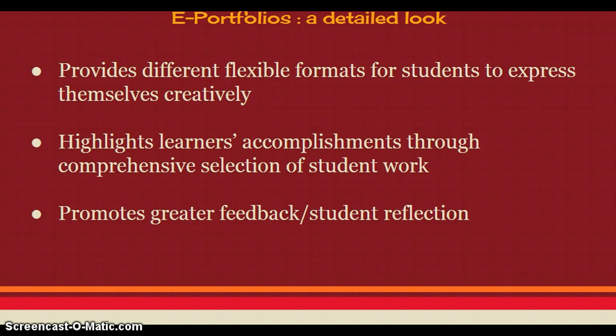Portfolios also offer a great snapshot of student learning. They provide different flexible formats for students to express themselves creatively. They give a comprehensive selection of student work that promotes greater feedback and student reflection and highlights the learner's accomplishments.